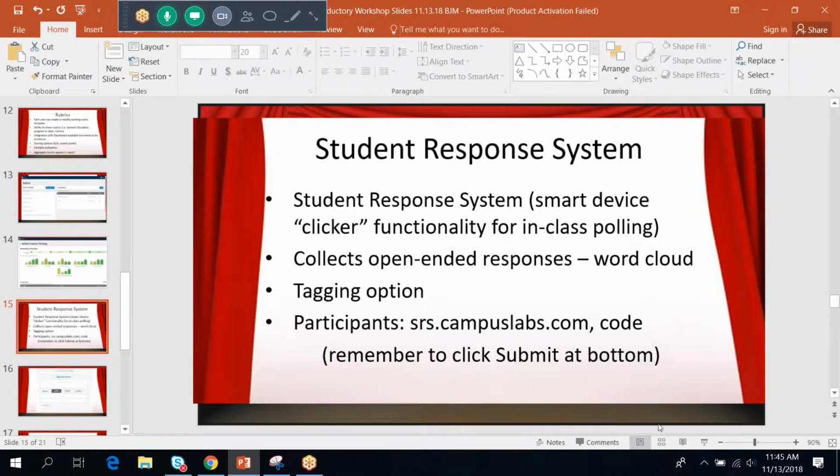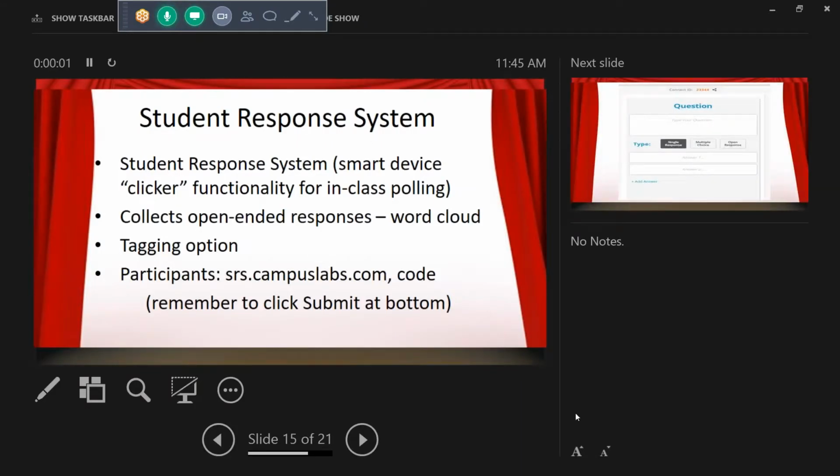Okay, I'll go on, I know some of you have a class, so I will try to wrap it up. The next thing is the student response system. This is similar to when we had the clickers, iClickers and Kahoot. It functions just like the clicker, where you can do in-class polling. You can also collect open-ended responses with this system, and it will display the results in a word cloud format. There's options for tagging also.